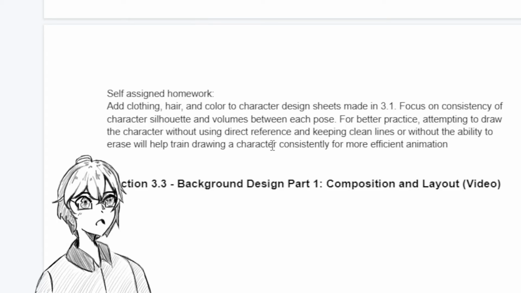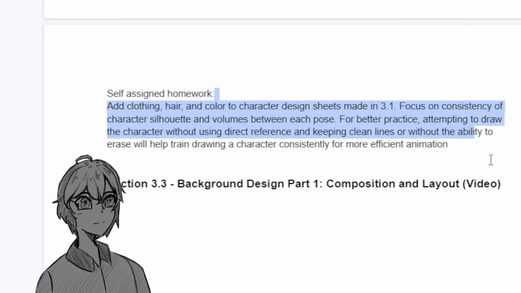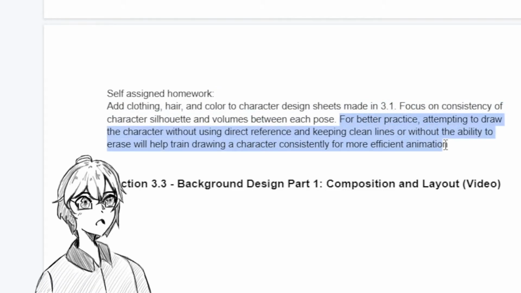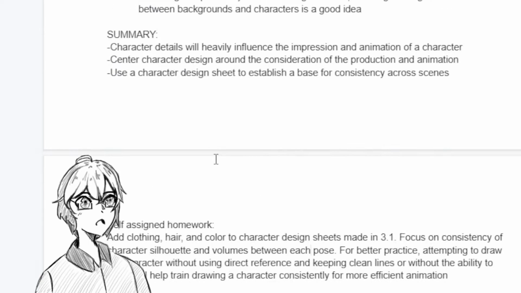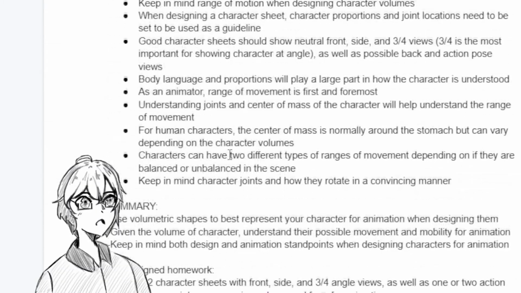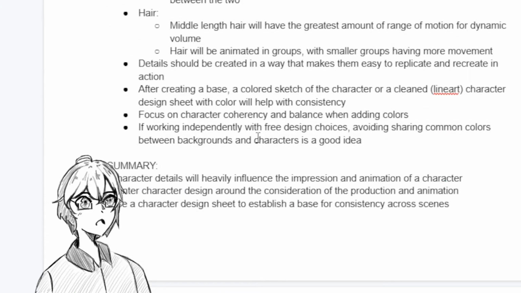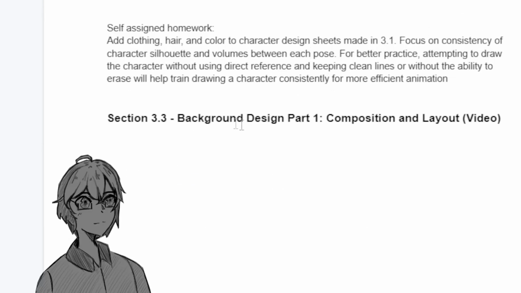So a good idea is to train your ability to visually look at something and replicate it really quickly and accurately as well. And that's what this second half that she recommends is going to train. But for now, if you're not really comfortable with doing that, you can just focus on the first half of the self-assigned homework. So that was section 3.2, just building upon the work that we've done in 3.1 so far, and really building up the character design sheet that we've made in order to continue our indie animation process for ourselves. Next, we're going to be moving into background, so really important stuff.